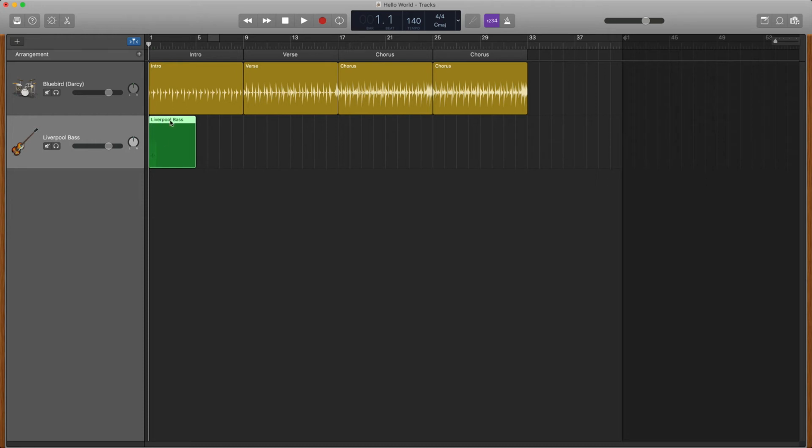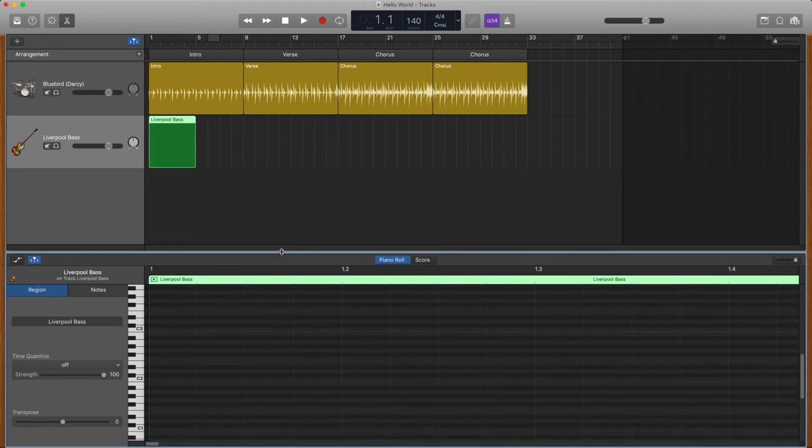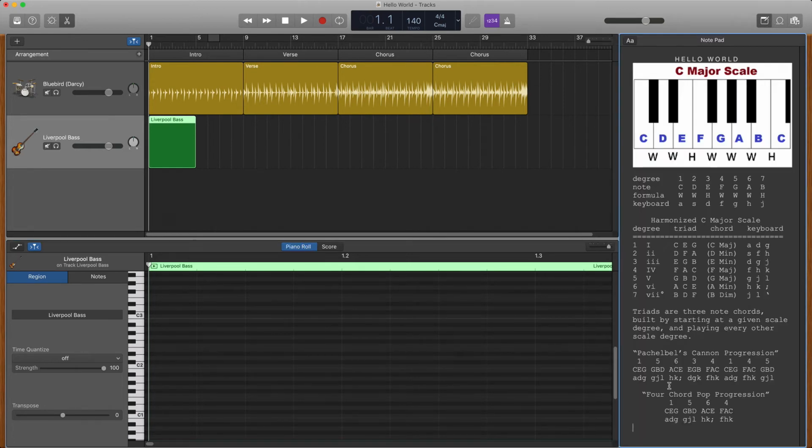So now if we double click on this region, this is what's called the piano roll editor. And it lets us enter notes into the region. So let's bring up our notes. And you can see that the 4-chord progression we're going to use is 1, 5, 6, 4. And those are the notes C, G, A, and F. Let me zoom this out a little bit. This is a 4-chord progression, and this region lasts 4 bars.